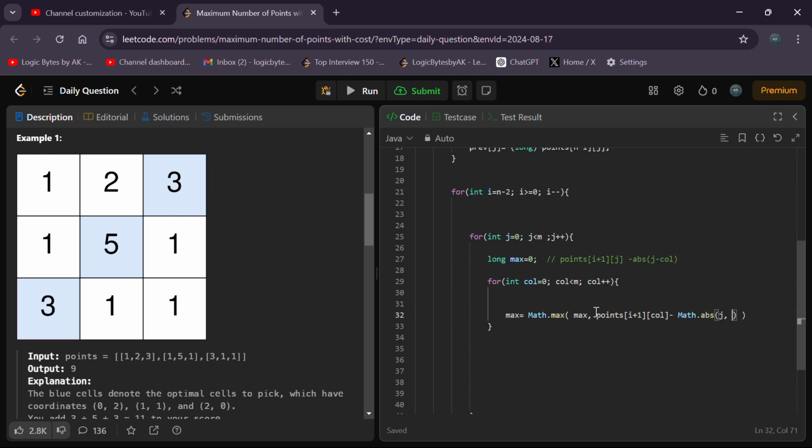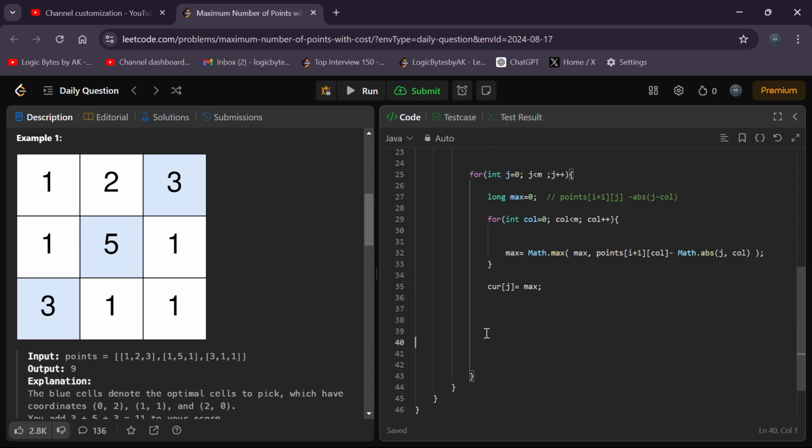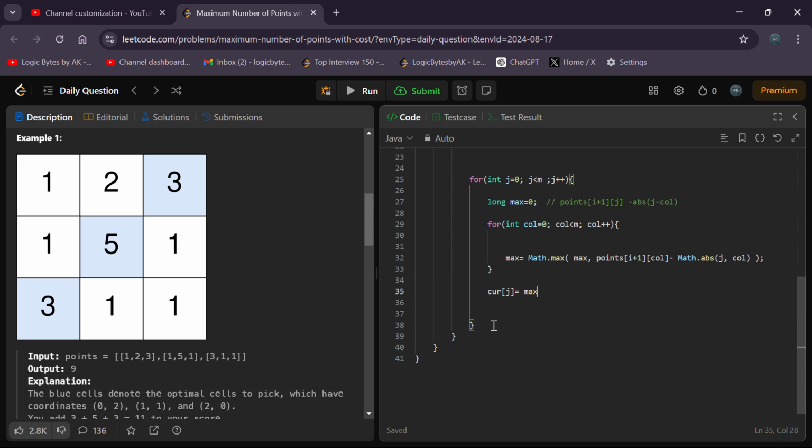I mean, previous is j and the current column is at column 0, right? So we get the maximum and we have to store that maximum into current of j. Current of j equals maximum. So for this loop, after completing this, we populated the current array by taking the maximum points from the next array. I mean, it's previous, which is the next array, and we have to make previous as current.